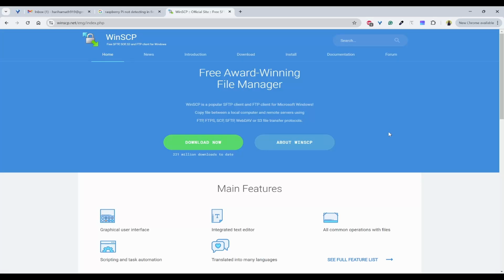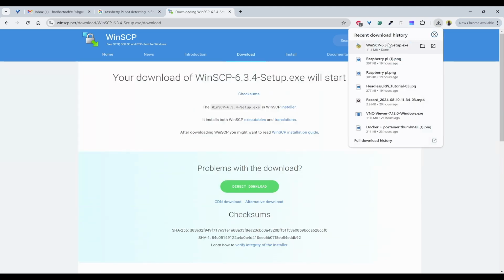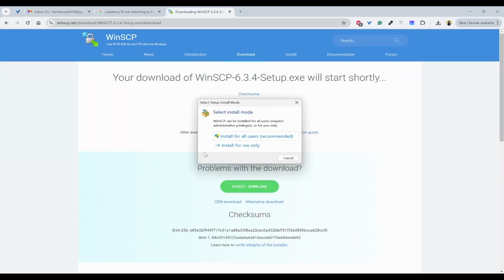In this video, we'll be looking at how to copy files from Raspberry Pi to your computer and vice versa. For that, we'll be using a client called WinSCP, which is a free SFTP, SCP, S3 and FTP client for Windows. We can download it. So I'll try to install this.